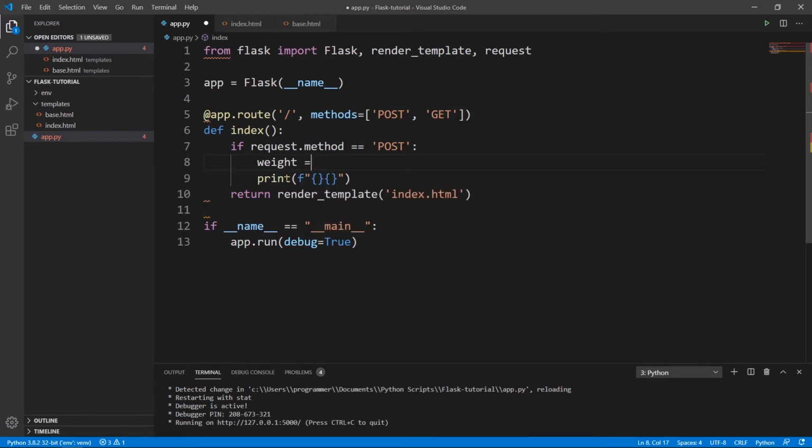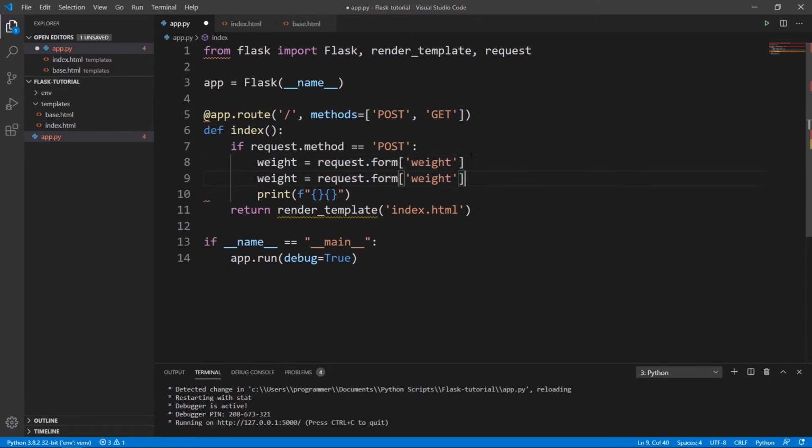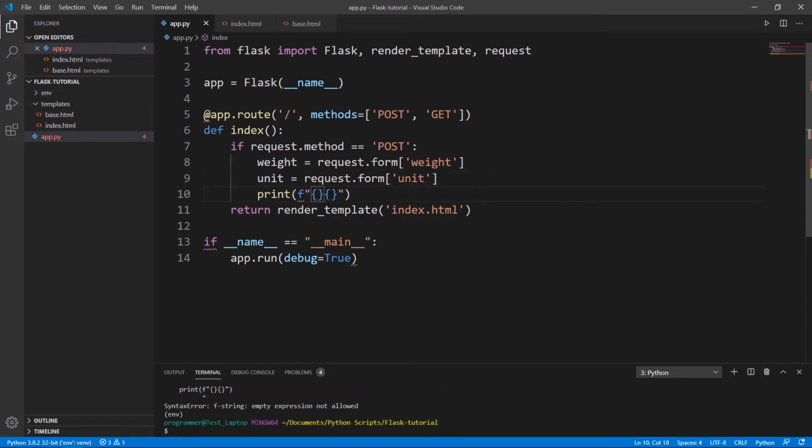So I'm going to actually create a variable to hold these. I'm going to set weight equal to request.form. And just like with a list, or a dictionary, kind of using a key, I'm going to use that name value to get the value back out of our form. I'm going to copy that. We're going to also get our unit back. Remember that was named unit. And then here I can do weight and unit as well.